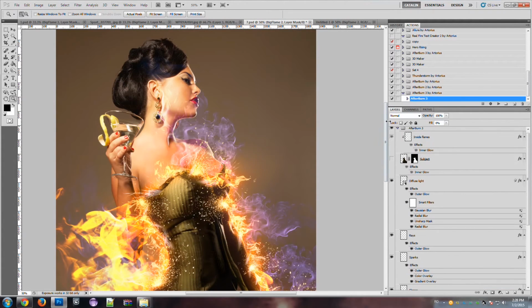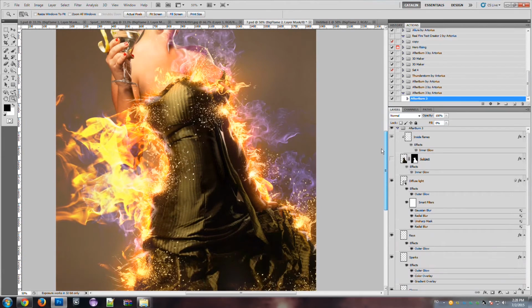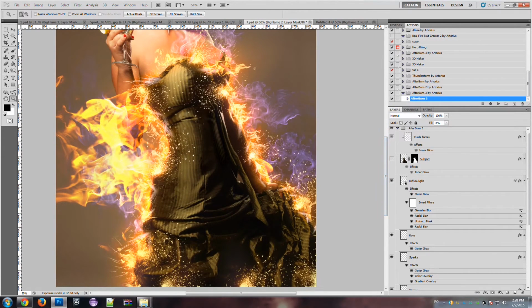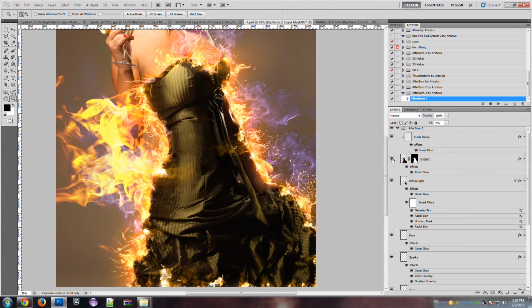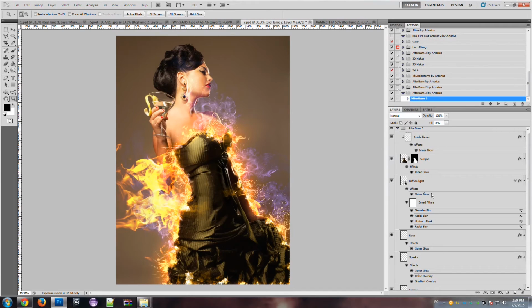Or let's say we want to make her dress more visible and less covered by the flames. We'll have to activate the subject layer. And you see, it is a difference between this and this.